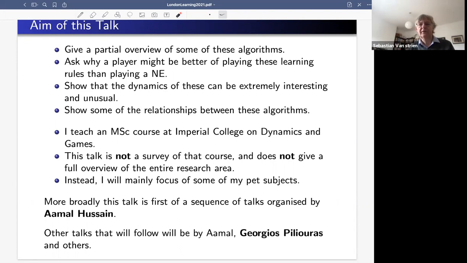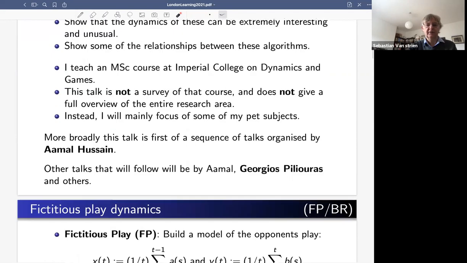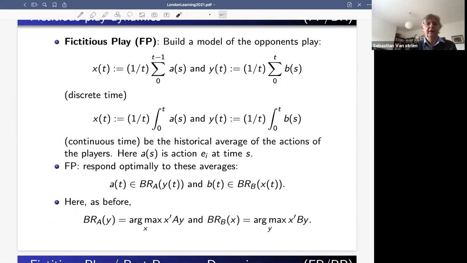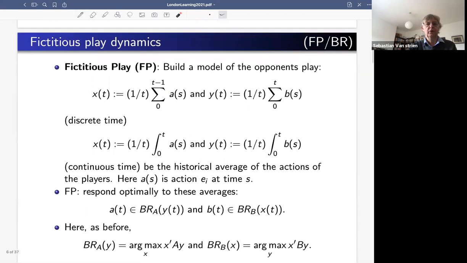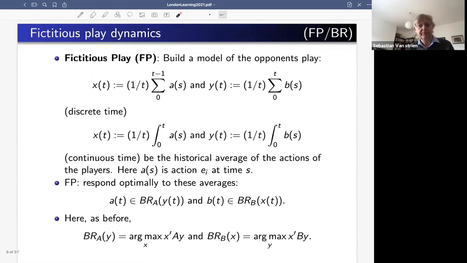And, as Boumediene mentioned, this is the first talk in a sequence of talks organized by Amal. Other talks that will follow will also be Georges Pouliouas, who has also beautiful results. And I won't really discuss them here because I think that's going to be too ambitious. So what I'm going to do now is to talk about fictitious play dynamics first.